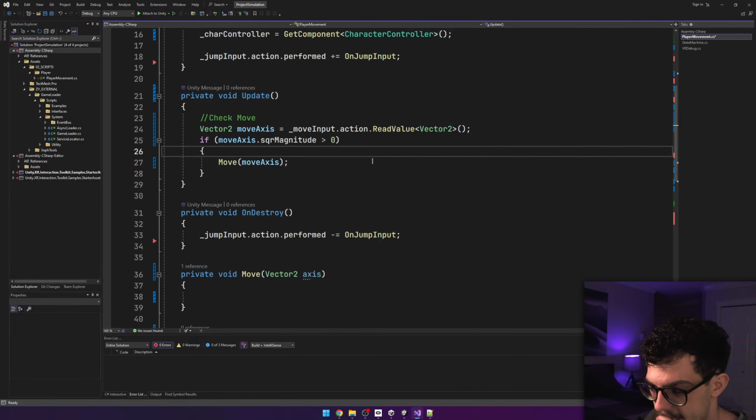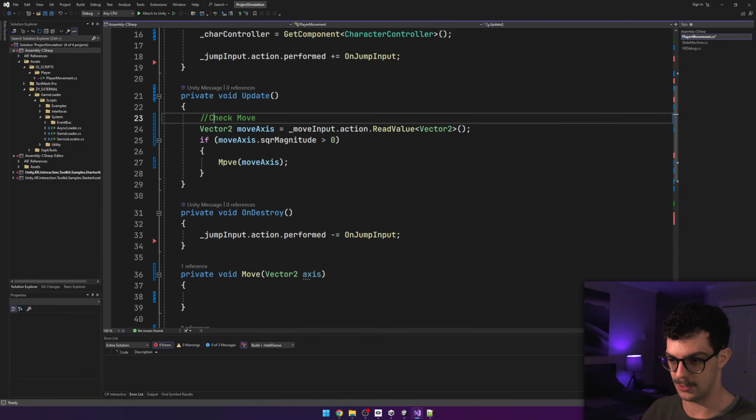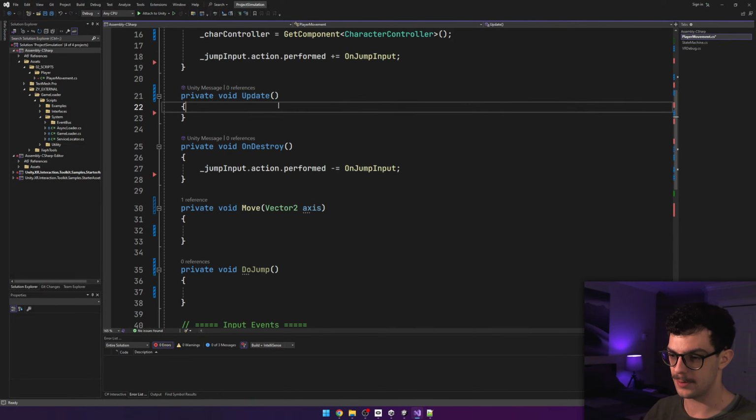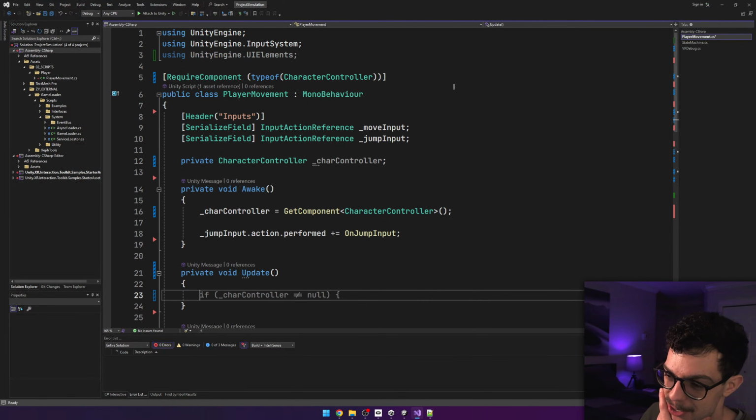Really? Actually, this should be in the state machine. What am I doing? Okay. Cool. So we're going to get rid of that. We're going to do the state machine now.